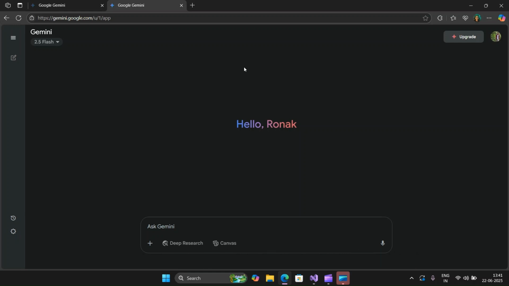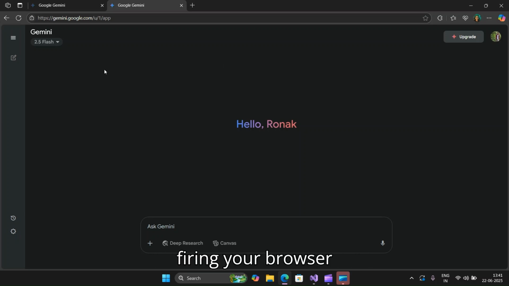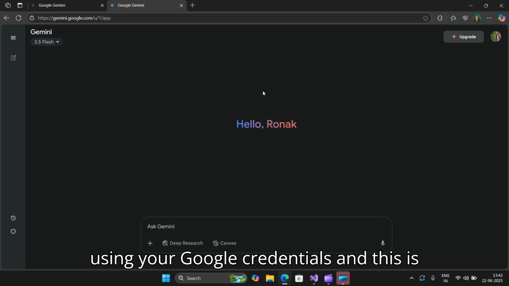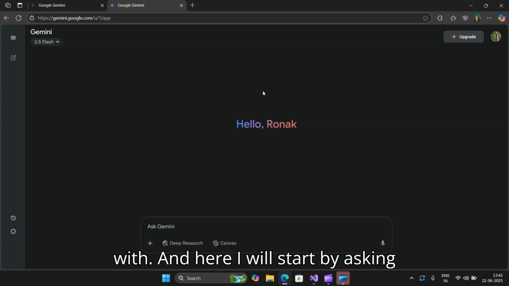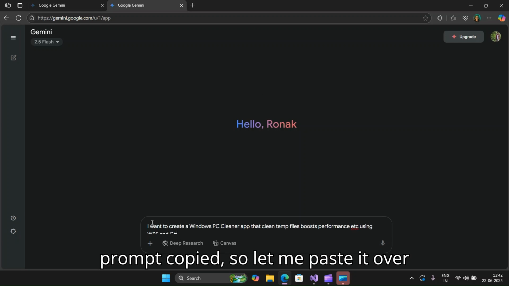Using Google Gemini, which is an artificial intelligence tool. So let's start by firing up your browser, and we'll open Gemini. You can sign in with your Google credentials. And this is the page that you will be introduced with. Here I will start by asking Gemini a simple prompt. So I have the prompt copied. Let me paste it over here.